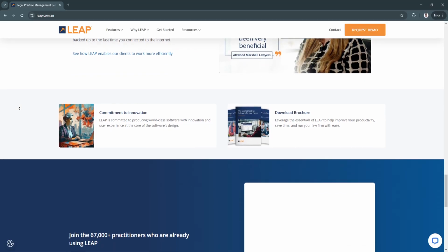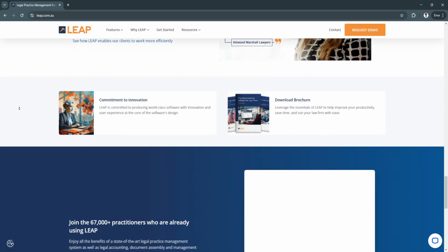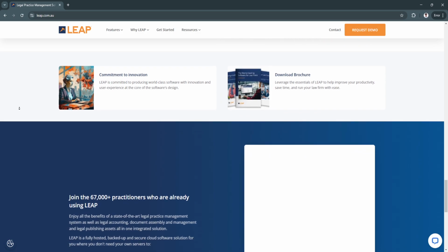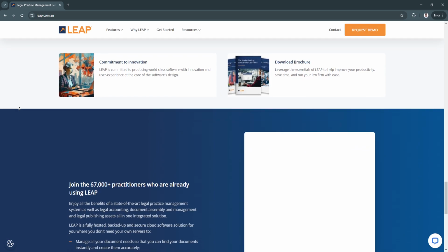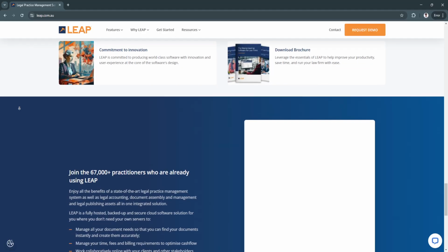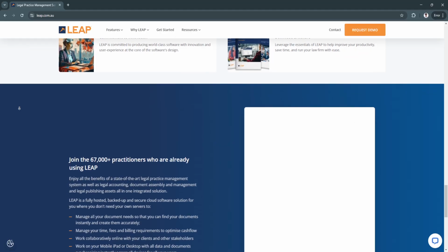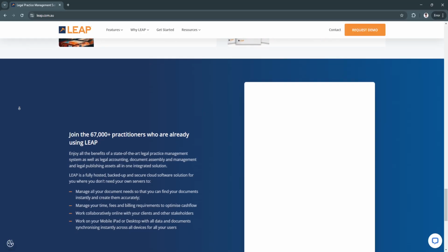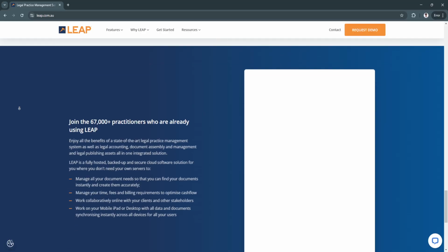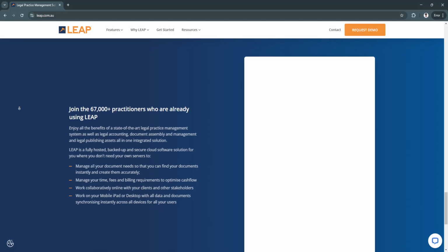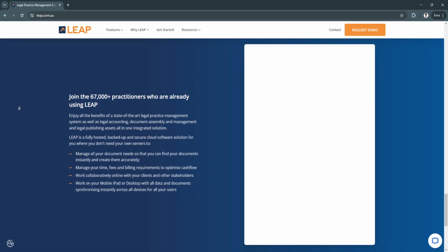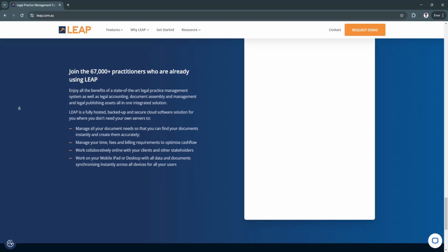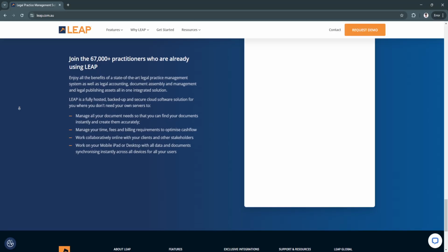Another key feature is its client portal. With the Leap client portal, law firms can provide clients with secure access to their case information, documents, and billing updates. Clients can log in to view case progress, approve documents, and even make payments online. This improves client satisfaction and transparency, allowing clients to stay informed about their cases and interact directly with your firm in a secure and efficient manner.